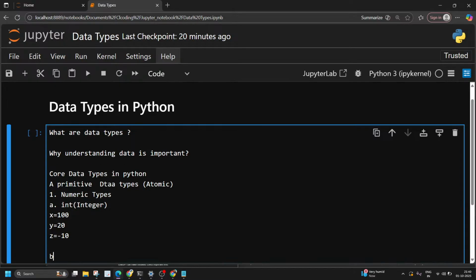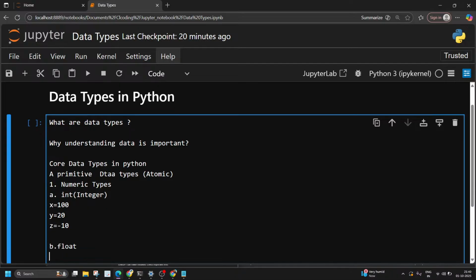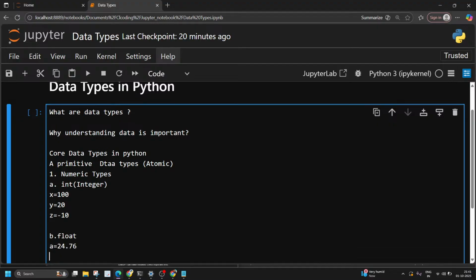Secondly, we have float. So what is float? Numbers with decimal points used for precision calculations, scientific computations, etc. Internally stored in binary, so sometimes small rounding errors occur. A float value can be any value which contains a decimal point.